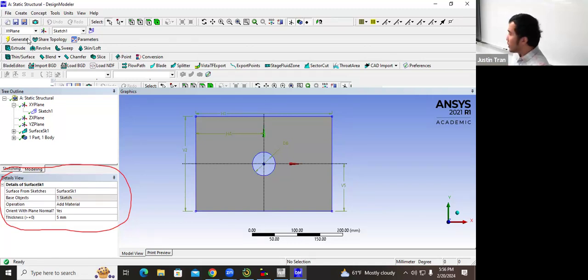Okay. And so if you did everything correctly up to this point, you should have your plate. And so all the solid parts of the plate are going to be in gray here. And then you should have a circular hole cut out in the middle of the plate, just like that. Okay.